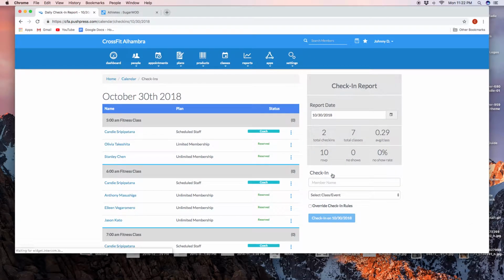Now if you look at tomorrow, Tuesday, Candy's on, and she's got Olivia and Stanley in class. When she gets to the gym and opens up, she'll go to this dashboard, click classes, and go to check-in. It should automatically send her to the current date. You'll hit that, and check in as a coach for that class. Then as Olivia shows up, you'll check her in, and as Stanley shows up, you'll check him in. It goes on like that for each class.